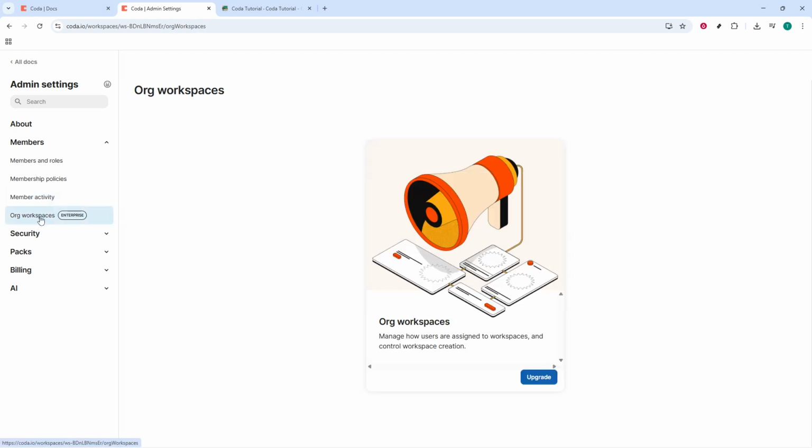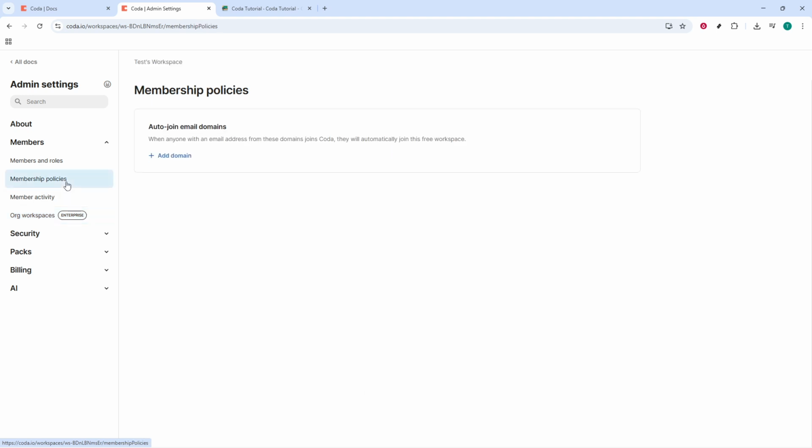Membership policies help you control how people join. You can allow users with specific email domains to automatically join, which streamlines onboarding for your organization. You can also set approval rules for when editors want to become billable doc makers, preventing unexpected charges and ensuring new creators meet your team's standards.